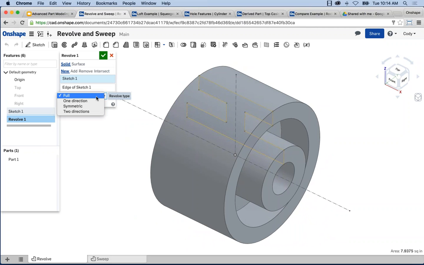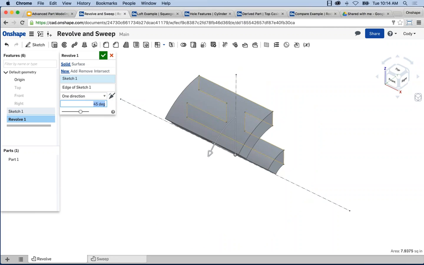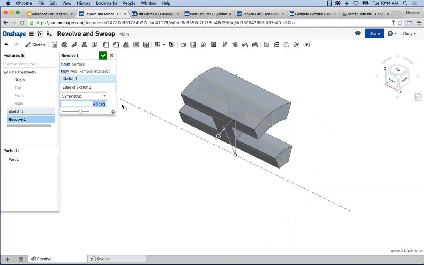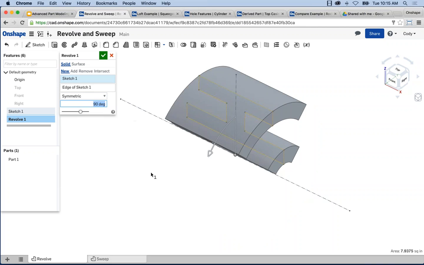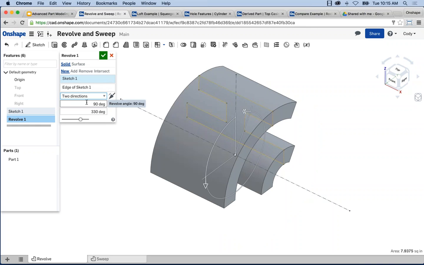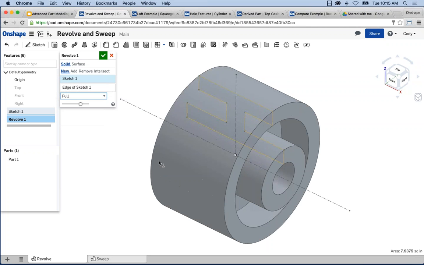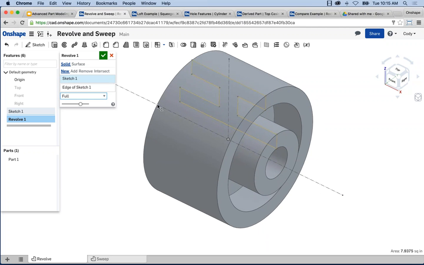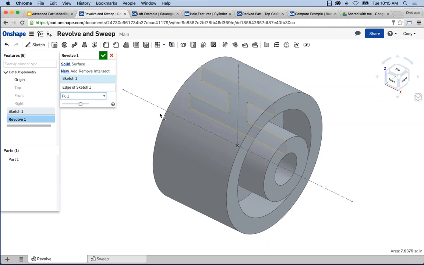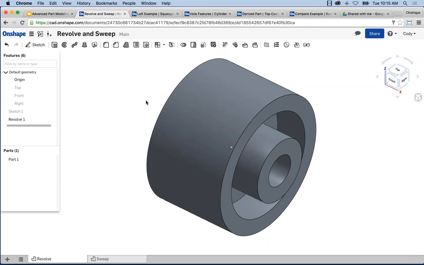You don't have to do a full 360 revolve. You can do one direction, and I can specify 45 degrees, for example. I can do symmetric, so I can define I want a symmetric revolve, 90 degrees. It'll create a 90-degree slice. So you have some options. The last one I want to point out is 2 directions, which allows you to specify a certain amount in one direction and a certain amount in another direction. Okay. So just some things I want to point out about the Revolve. By default, of course, it'll be set to full, but you can specify other types. So that is the Revolve command.